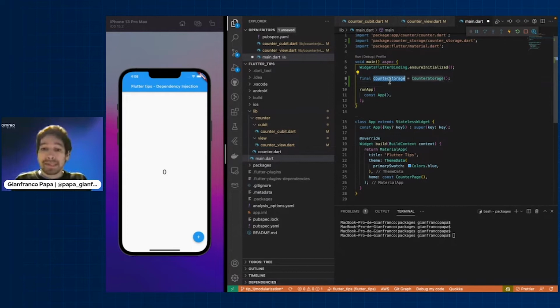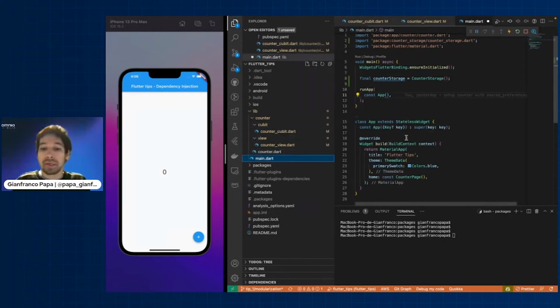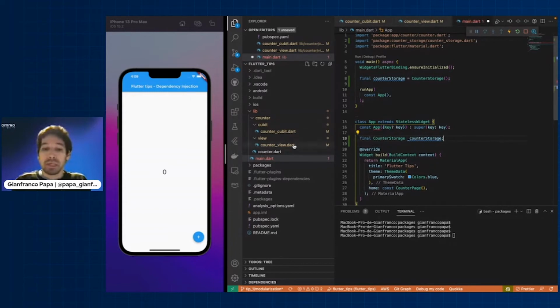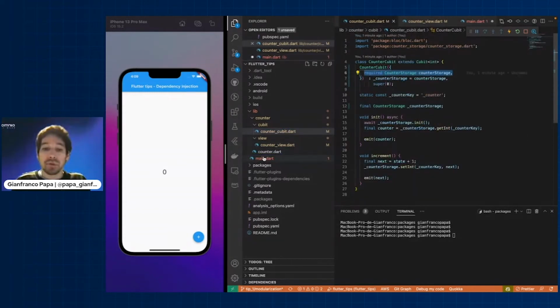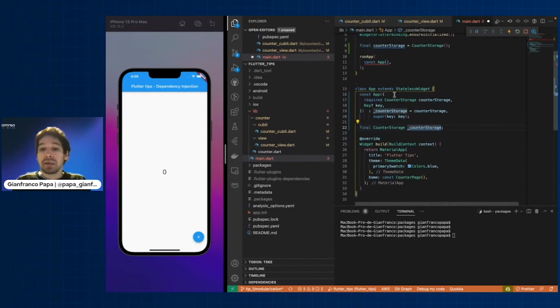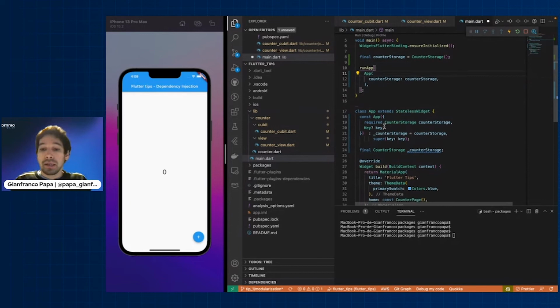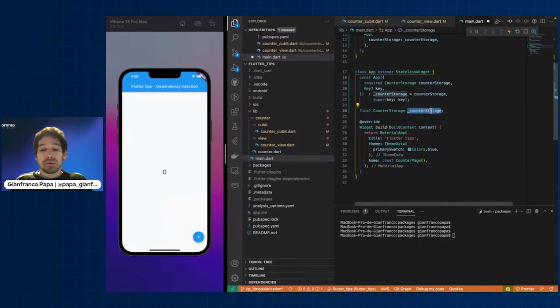Then what we can do is send it as a parameter in the app as well. So again, the same thing that we did here. We would like to have another parameter in the app, so we can send it in the main file. And we also have to assign it to our variable. I really recommend to put everything as private, so no one has access to those properties. And in here, we have to send also the counter storage variable, and this won't be const anymore.